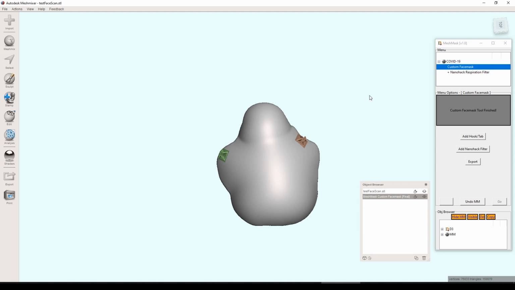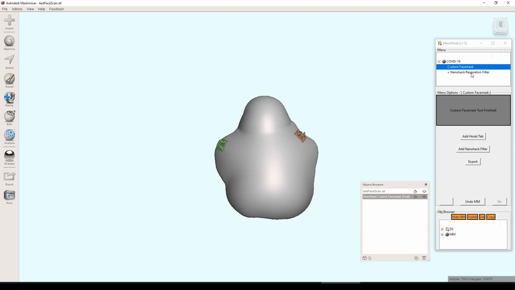And one of the other things, as an example, that I've done is there's something called a NanoHack respiration filter. It's on the internet. If you just want to Google that, NanoHack respiration filter. I tried to do it earlier today. The website's down for whatever reason. I'm not sure. I think maybe it's just getting overloaded. But they have this copper 3D printing filament. It doesn't really matter. But they made this example mask and different parts on it that you can use to add filters to a mask. So I just stripped those parts out and allowed this program, MeshMask, to add those things to this custom mask. So it's kind of the best of both worlds.